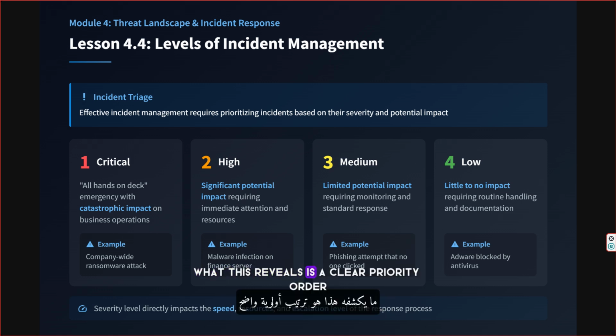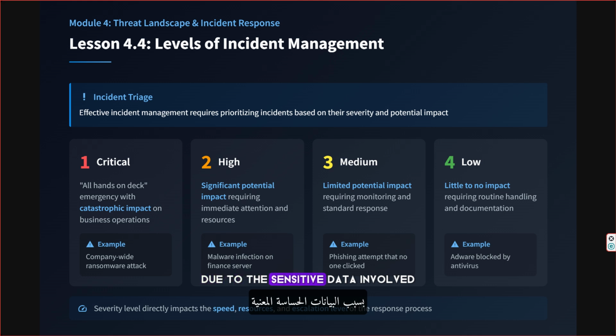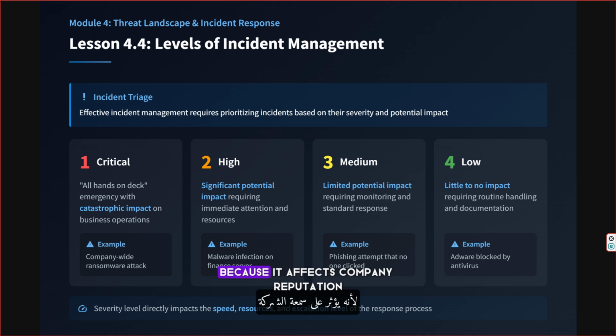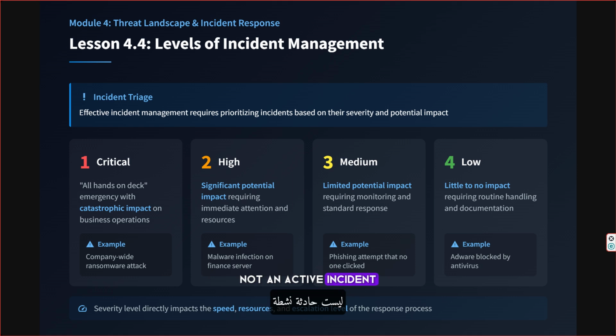What this reveals is a clear priority order. The keylogger on the CEO's laptop is critical due to the sensitive data involved. The defaced website is high because it affects company reputation. The outdated software is low, as it is a vulnerability, not an active incident.